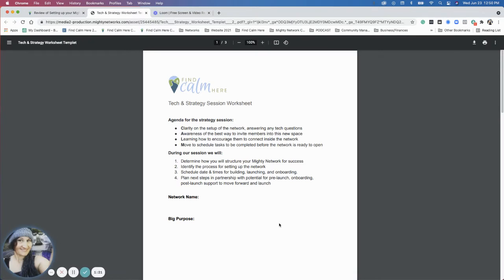I actually created this worksheet for the tech and strategy sessions that I do with clients. When I first start working with a client, the first thing I've really learned is most helpful is to set up a 2-hour tech and strategy session. And this worksheet goes through the agenda for that session. And so we work first, and I'm trying to use the Calm method here. So that is what we're doing. Clarity on the setup of the network and answering any tech questions. That's something we're going to discuss during our strategy session for this client.